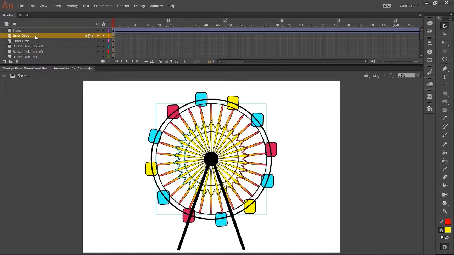Once you have the file imported to the stage, you will see all of your layers popped up on the timeline with all of their names to the left. From there, we're going to change all of the layers into symbols so that they can be movable, because right now they're all graphics and we need them to turn into symbols so that we can move them.